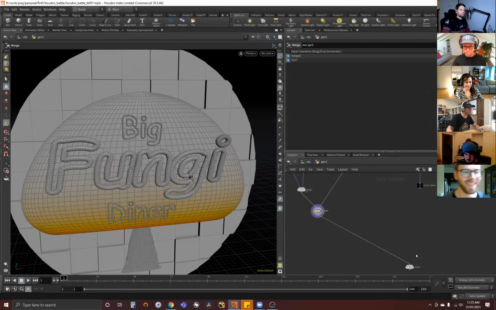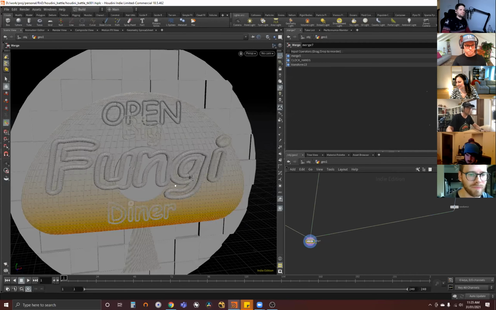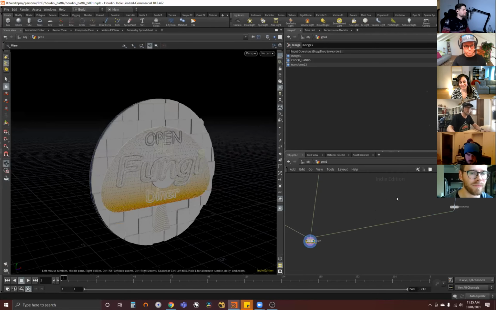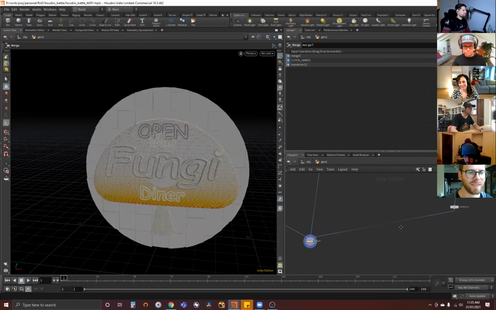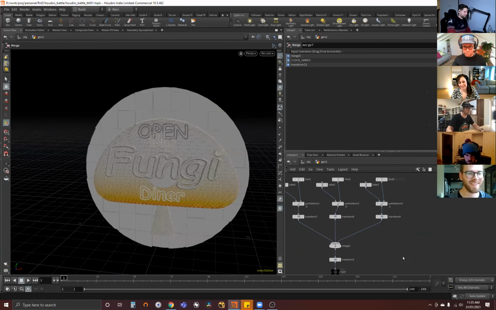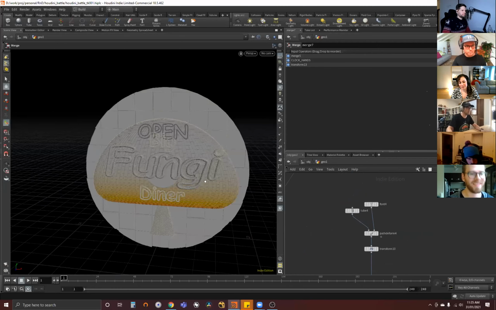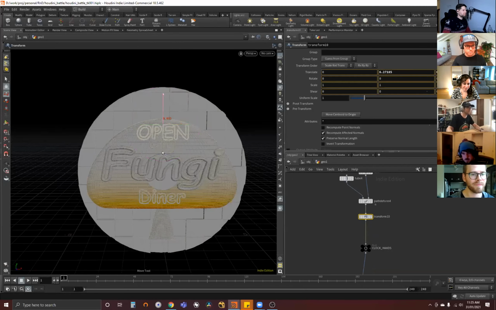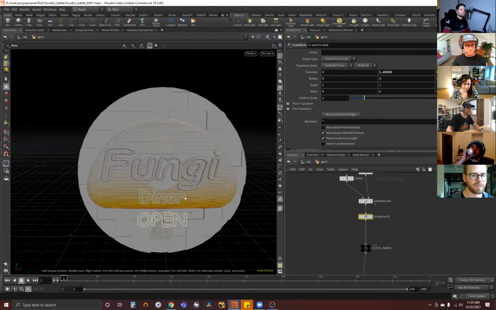This is fun though. It's got sort of an abstracted mushroom shape in there, just to give you the read of, oh yeah, this is the fungi diner. So it's kind of neat. There's some thought going into this design and this presentation that I like. It's playful.